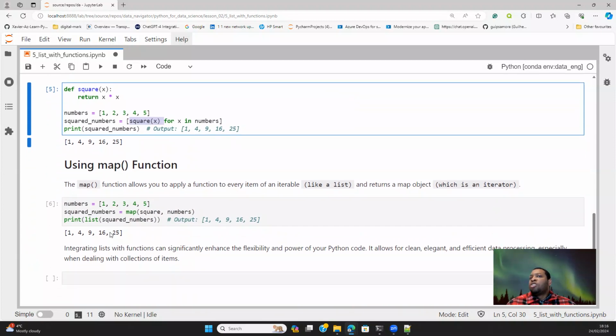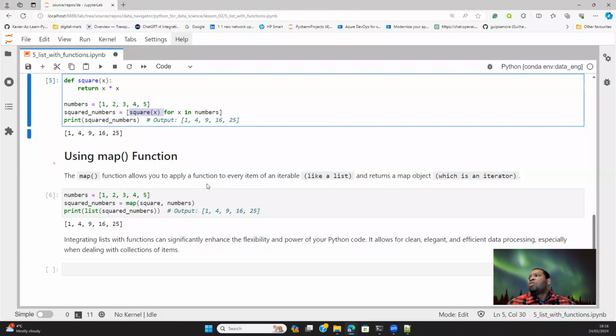You can as well use the map function. The map function allows you to apply a function to every item of an iterable like a list. And with that, you can return a map object, which is an iterator. Let's assume here you have numbers equal to 1, 2, 3, 4, 5. And then you have squared_numbers equal to map(square, numbers). What you can do is print list of squared_numbers.